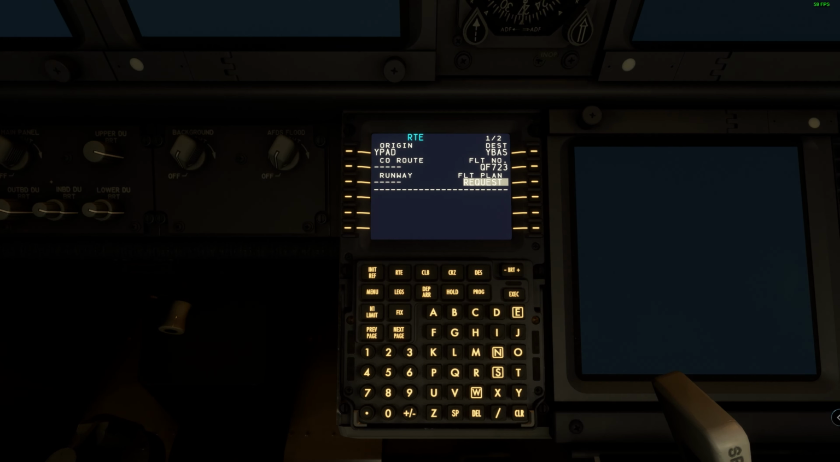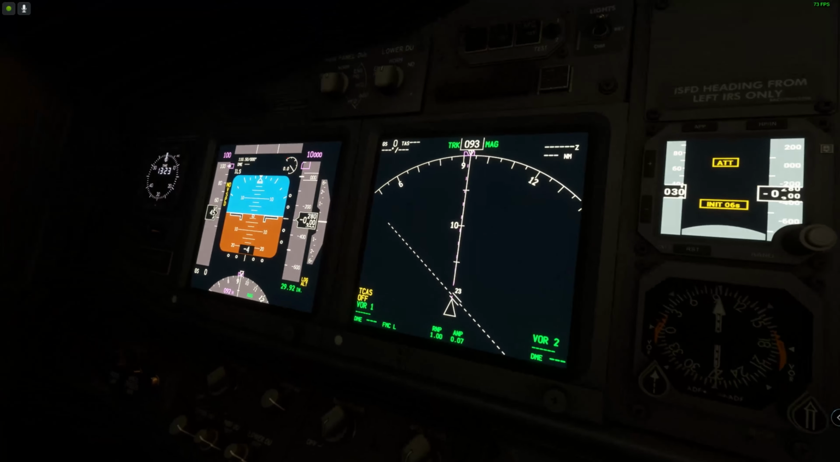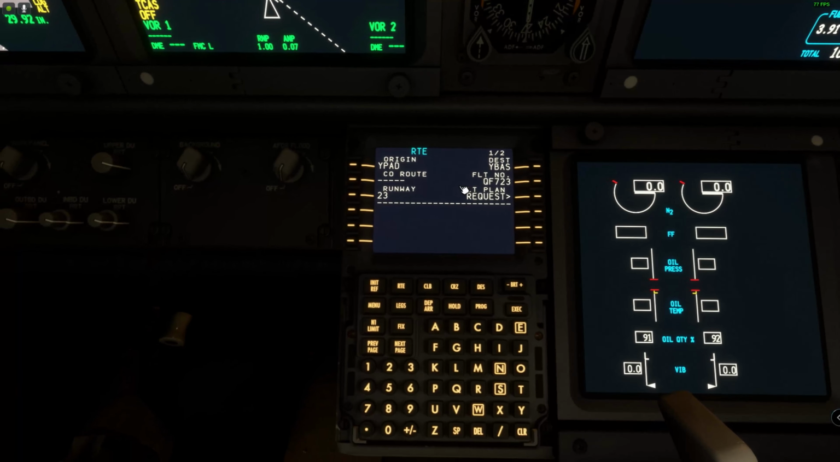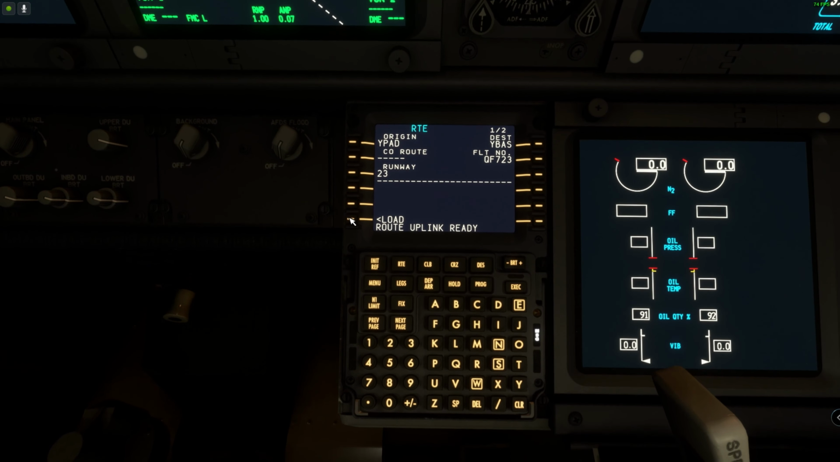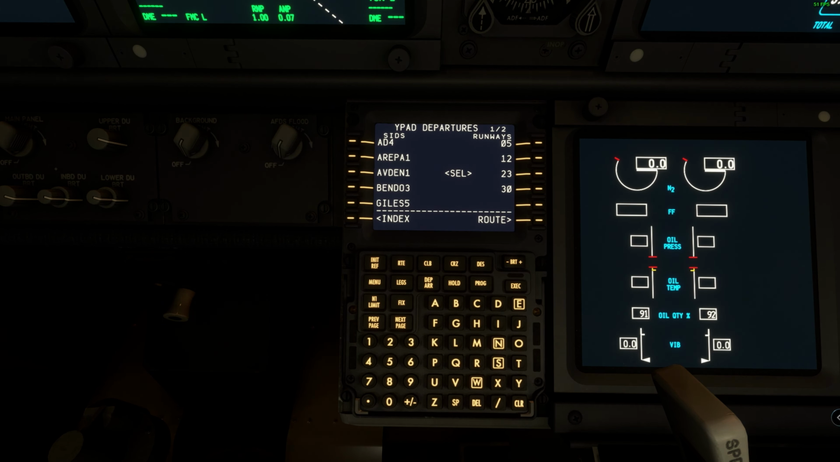Alright, so let's get in departure. So departure runway is going to be 23. Let's see. Yes, load the route. Alright, let's go to the departure page. Departing RM1A via the 23 departure, clear view.